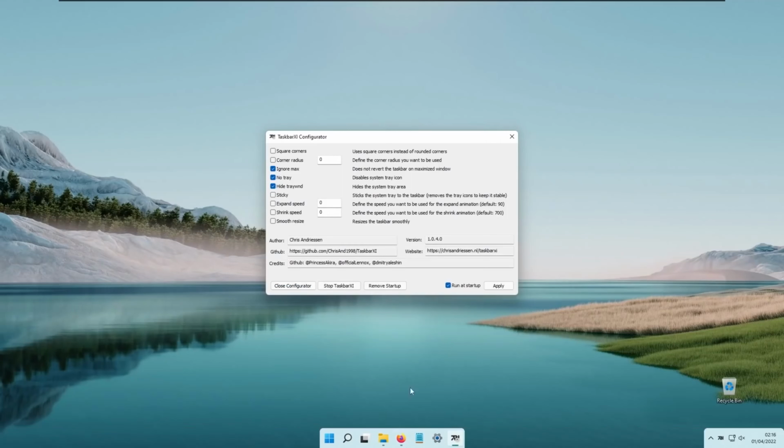for this Taskbar XI. So one thing that I usually customize in this program is to click here to ignore the Macs. Here I also use no tray and also hide the tray window. So I'll click that, click apply, and this should hide the date and the system tray icons. However, don't be afraid that you don't have the date and the time on your taskbar anymore, because we will use one Rainmeter skin to fix that. So I will click apply, and in my opinion the taskbar looks a lot nicer than before.